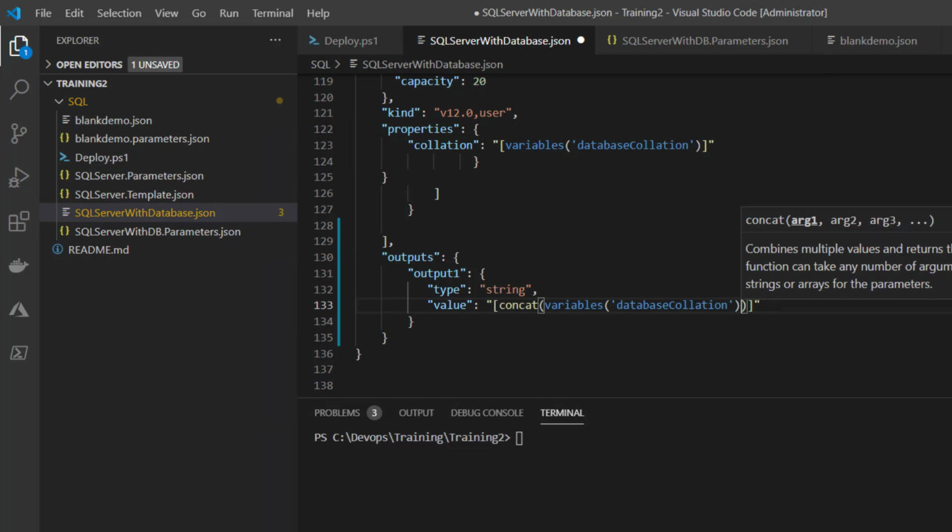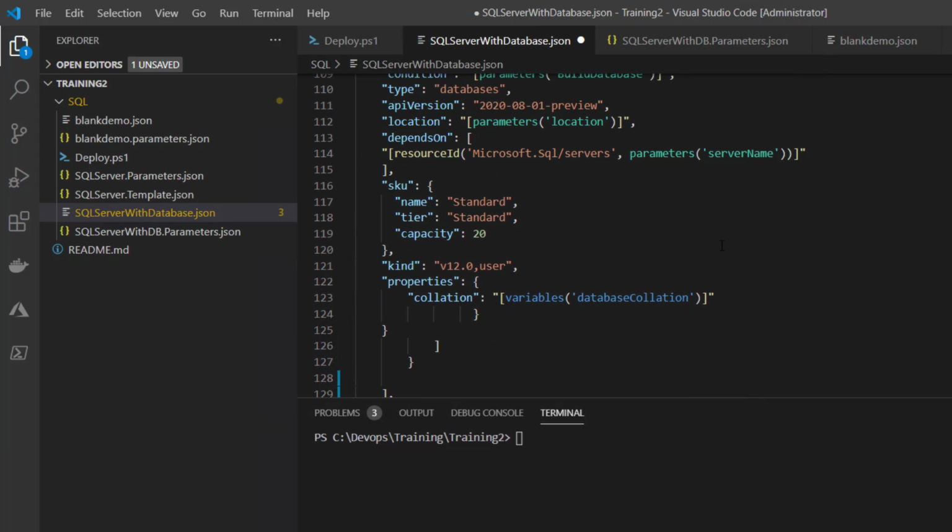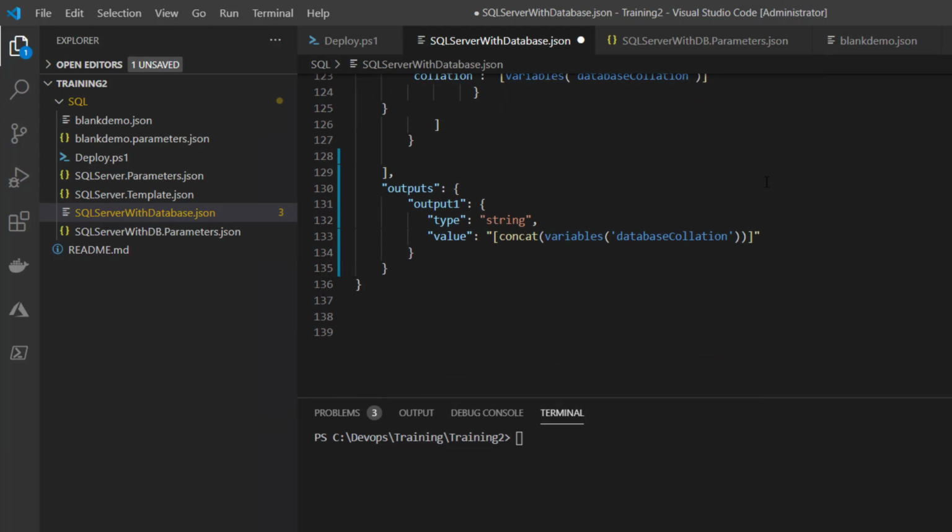Let's just do database collation for now. Or if we look up here, we might be able to put something a bit more useful. So we've got this resource ID here for our SQL Server. Let's try that one. So again, let's look at the end of that one.